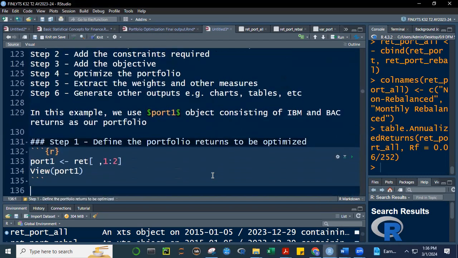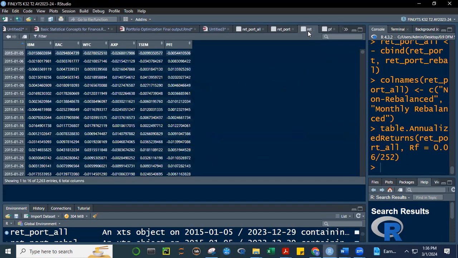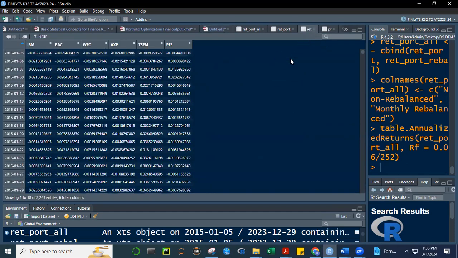For the first example that we're going to have, we will create this object port one, and it will just consist of IBM and Bank of America. So this is coming from our return object class. So we have IBM and BAC. So let's just choose the first 2 assets here. That will be our returns first. Let's just use a 2 asset portfolio.